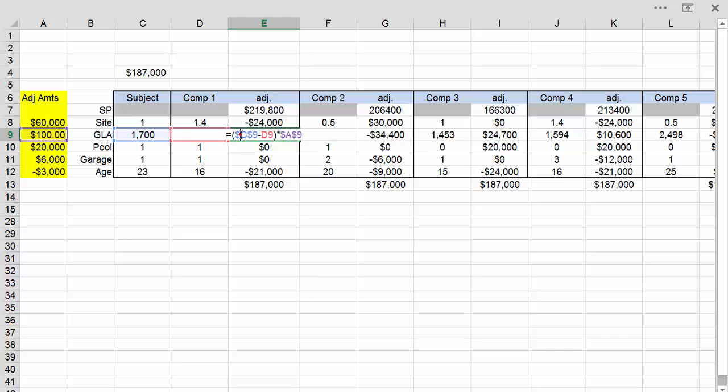Let me click here. For example, it's something like the subject minus the comp size times the amount over here, times this coefficient. So I can apply these coefficients to the subject, and I'm going to know its value. The value of the subject is 187 because I took 23 times a minus 3 and 1 times 6, 1 times 20,000, so on, and I know that adds up to 187.